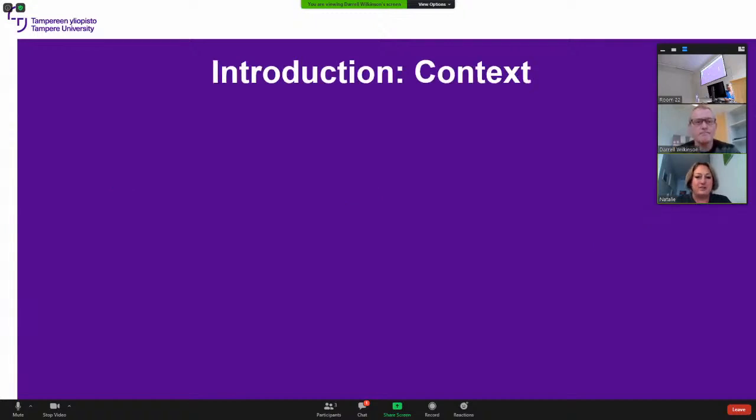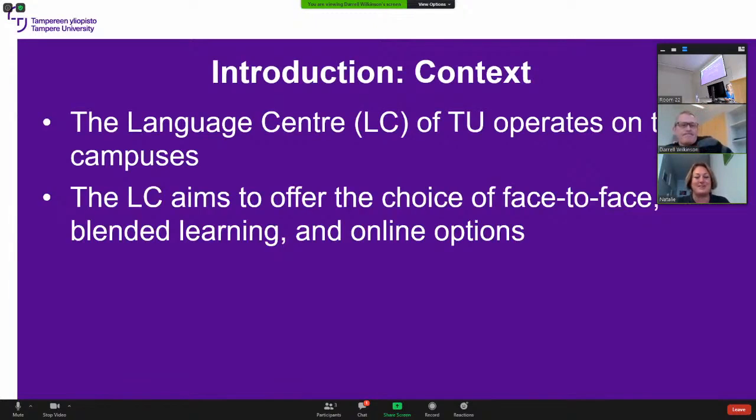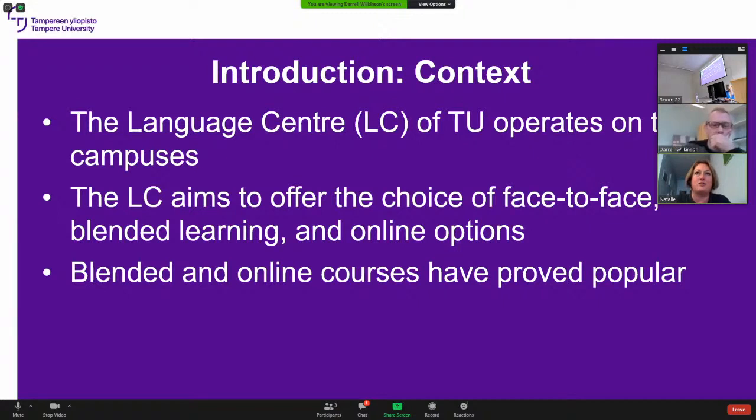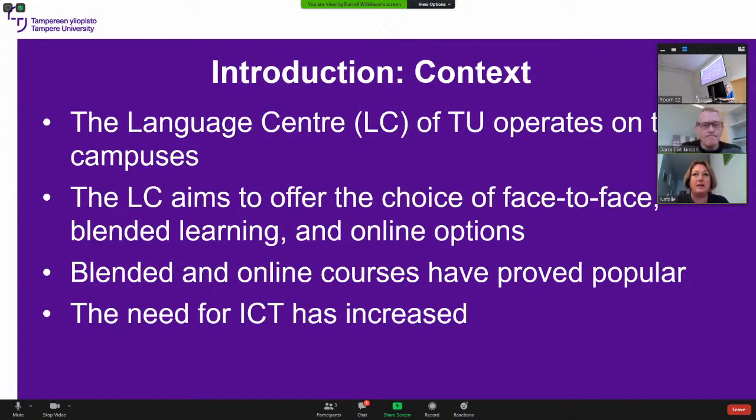Okay, so to give you some background to our situation, we are both working in the Language Center teaching English at Tampere University, which is in Finland. The Language Center operates on 2 campuses of the university, and the courses are offered in a mixture of mediums, including face-to-face classes, well, they were before, blended learning and online learning as well. In particular, the university is very interested in increasing the number of online courses available in order to offer more opportunities for student learning.